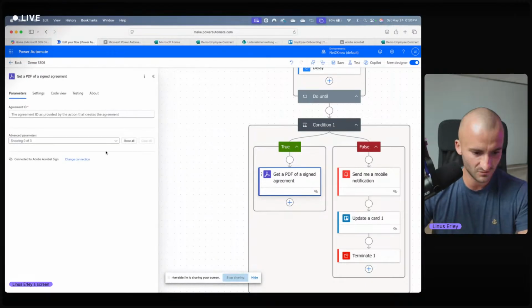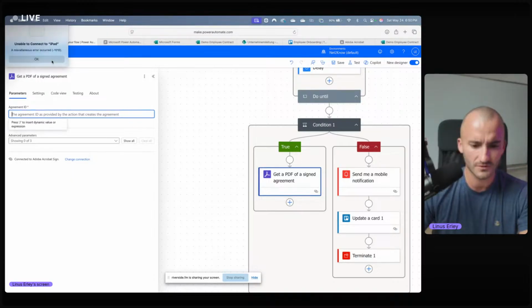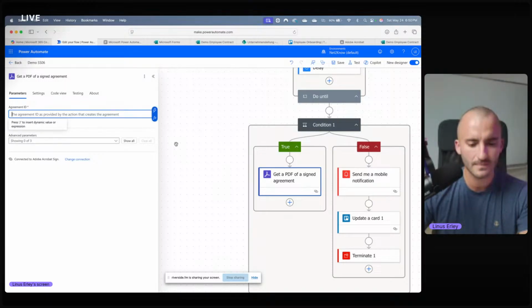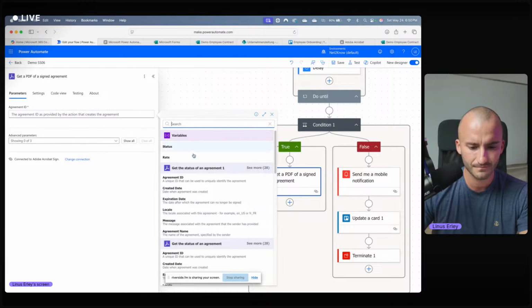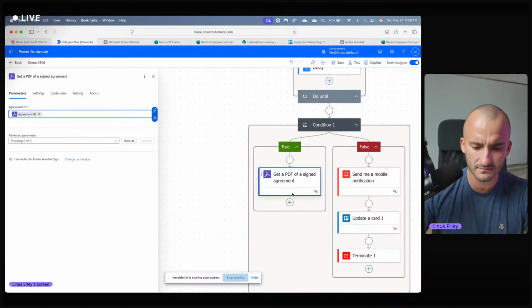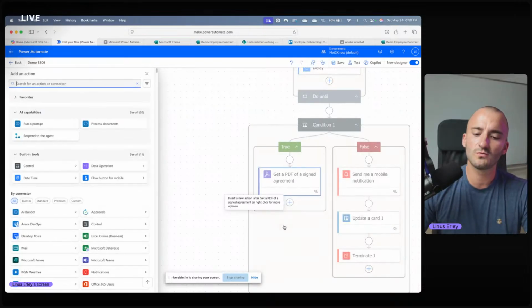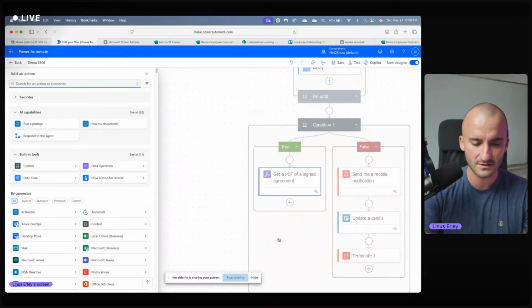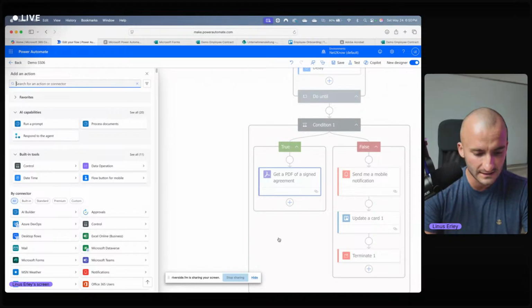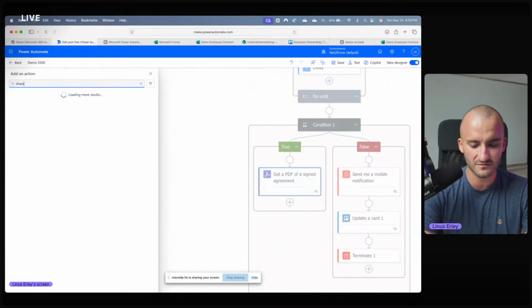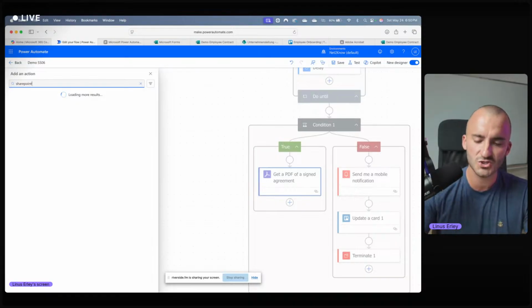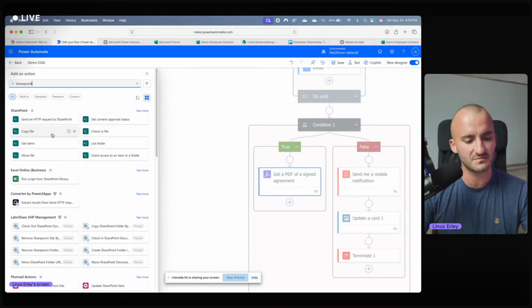Obviously, filling this in will be okay. You can take from literally anywhere. Click on here and click on the agreement ID here. Get the status of an agreement one. Yeah. All right. That's it. Now we want to put this somewhere, right? We want to probably store this somewhere. And I think as we are already here in Microsoft, everything in Microsoft, why don't we use SharePoint to store a copy of this PDF?